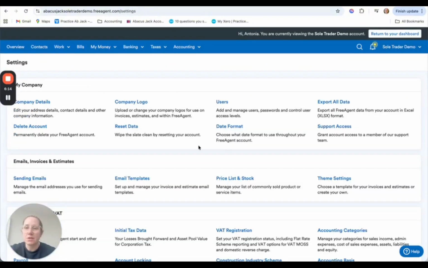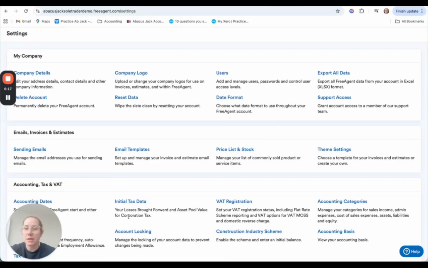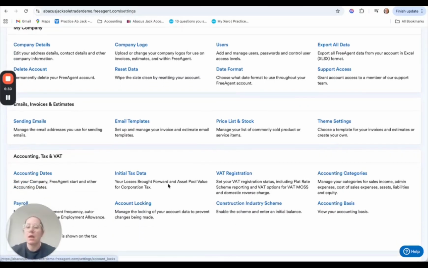From the settings, you can also edit most things in FreeAgent. If you suddenly become VAT registered, you can go into VAT registration and add your VAT number in, and then FreeAgent will crunch the numbers for you and start to prepare your tax returns that way. Accounting categories is really cool because then you can really personalize the P&L to your business.